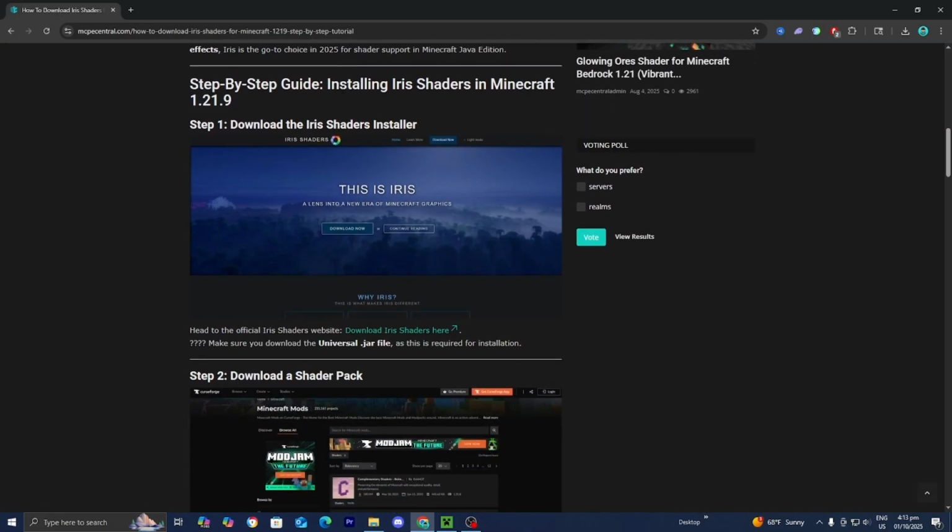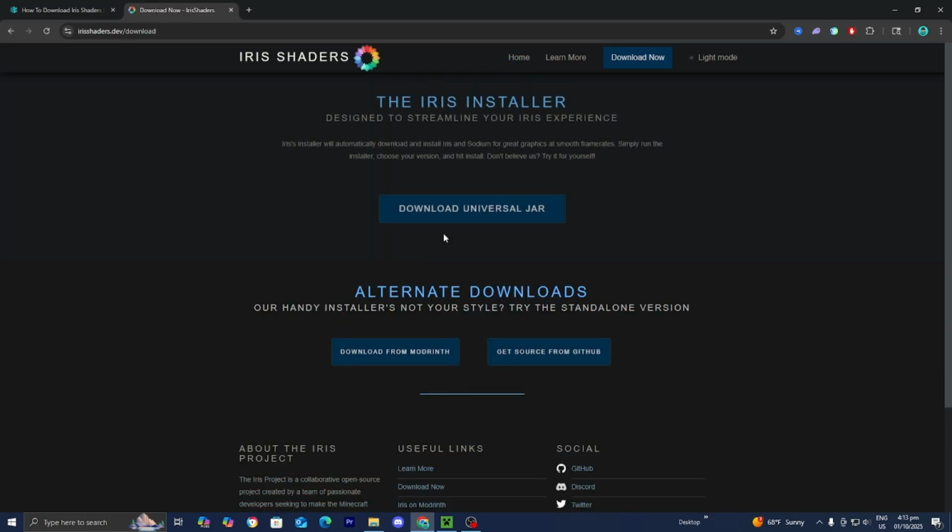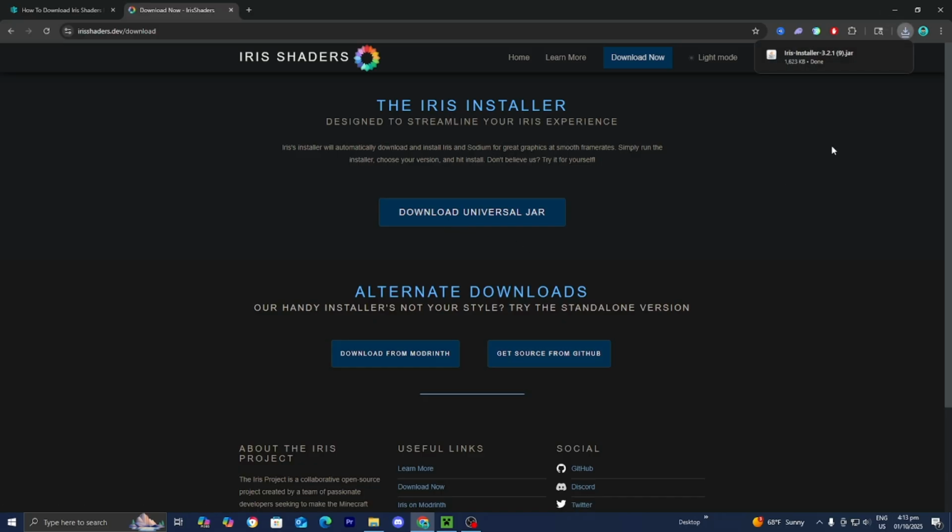Alright, so step number one is to download the Iris shaders installer. So please go to step number one and select on this link over here that says download Iris shaders. Then it is going to bring you to a website that looks like this, and just go ahead and press on download now just like so, then press on download universal jar. Then you will now notice that we will get the Iris installer downloaded.